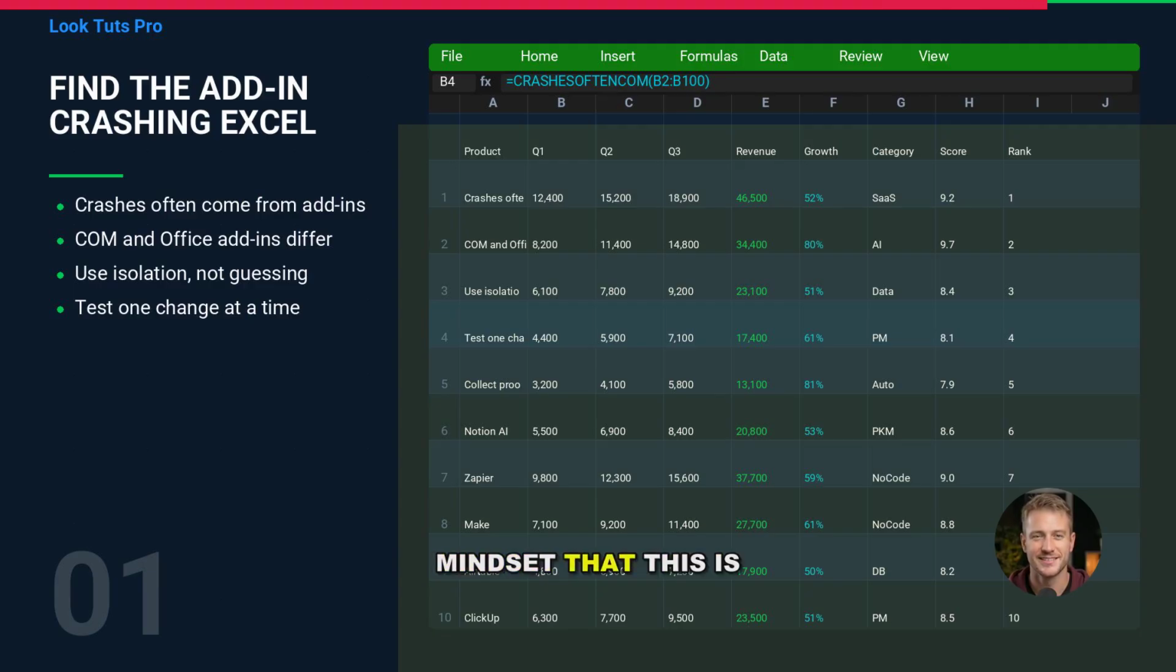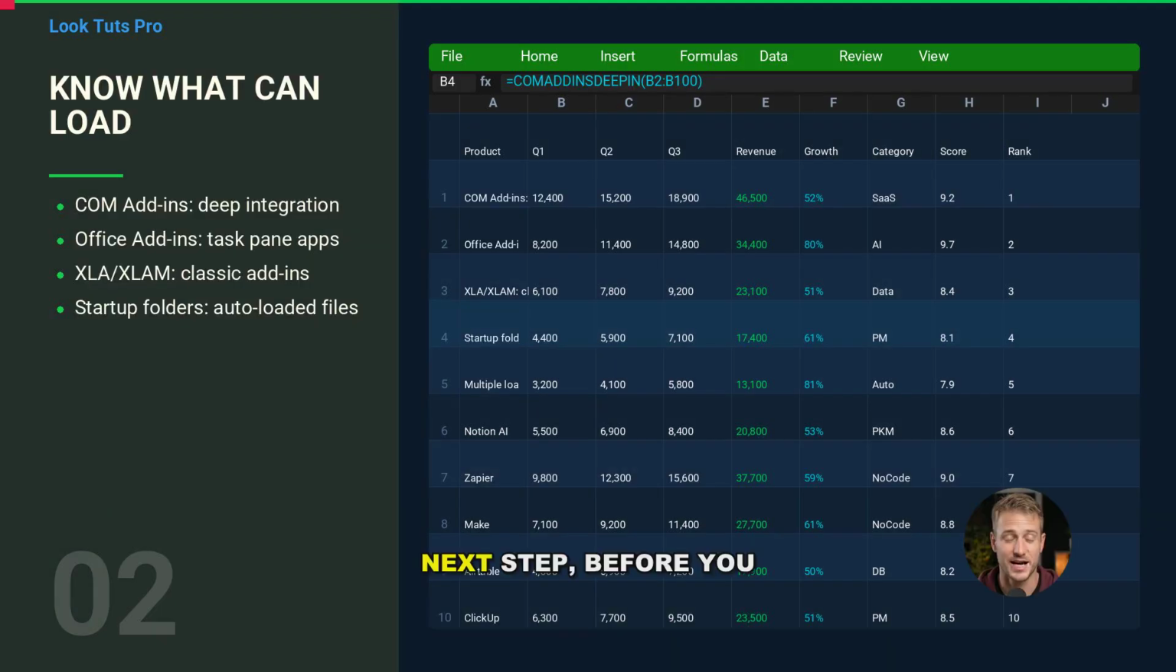Start with the mindset that this is debugging, not random clicking. One change at a time, and you'll find it fast. Next step. Before you disable anything, it helps to know what you're hunting. Excel can load add-ins through a few different pathways.